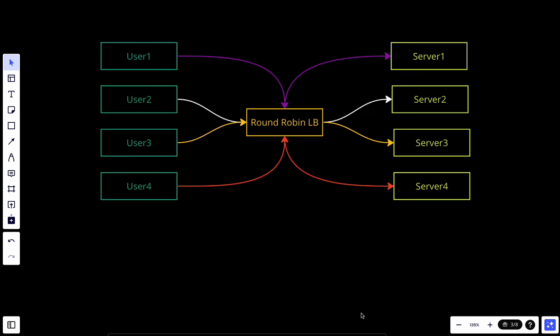After that, we have no server state consideration. Round robin does not take into account the current load or performance of each server. It treats all servers as equal and doesn't consider factors like health or response time. We also have predictable behavior. Since the distribution pattern is deterministic, you can predict which server will handle the next request in the rotation.